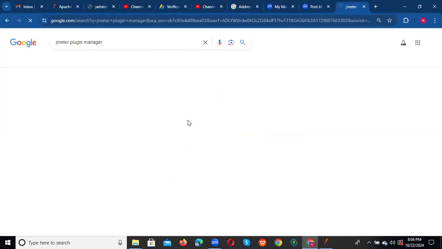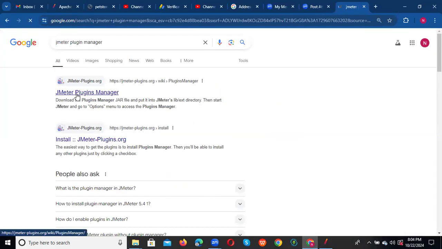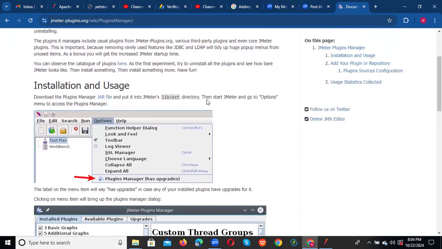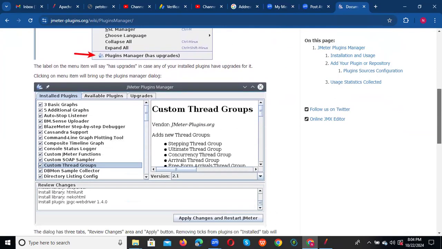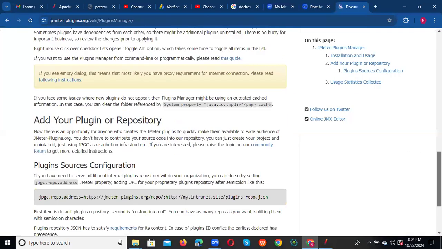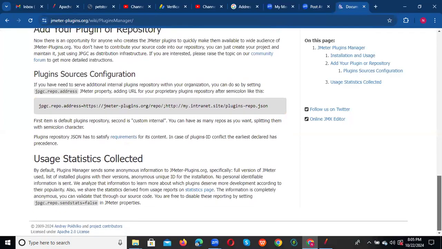See plugin manager and go to the JMeter plugin manager, and you can see here. In the options also we can see the JMeter plugin manager. Okay, so we'll get it from this window. Once you install the plugin manager, you can see the installed plugins and available plugins. I will show that also.